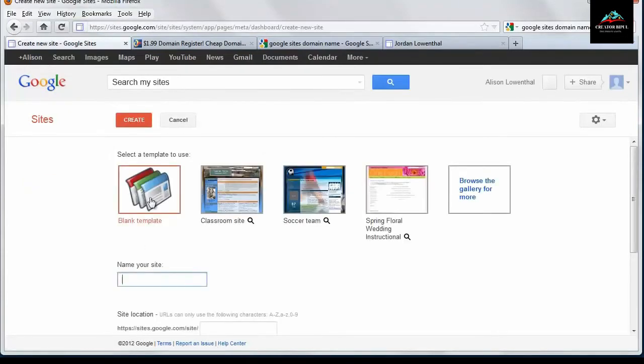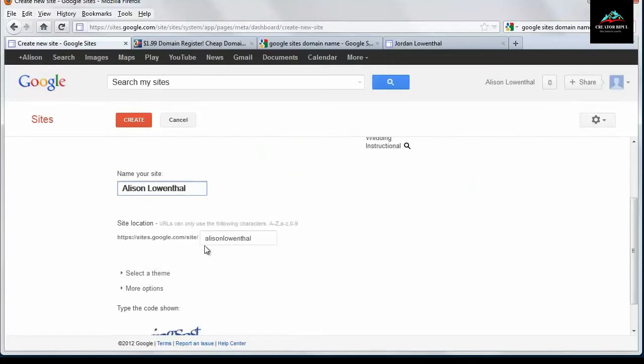It first wants you to decide whether you want to use one of their templates. In this case, I'm just going to use the blank template. However, I plan to add this template as one of the ones to Google, so down the line you might be able to simply use the one that I've contributed. But in this case, I'm going to name the site Allison Lowenthal. This is for my wife.